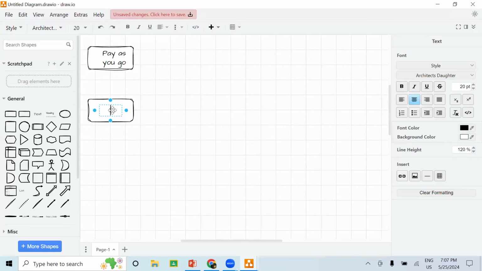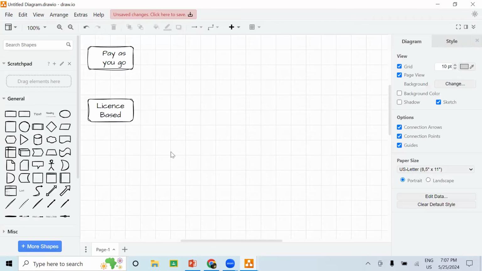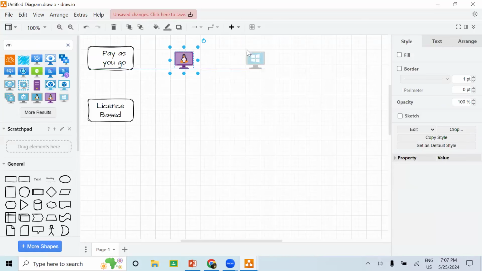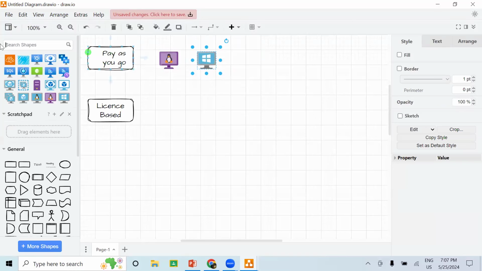Right? So pay as you go is applicable for VMs, your virtual networks, and all those things. We already discussed all these things in Azure. But here it is regarding software as a service, SaaS.